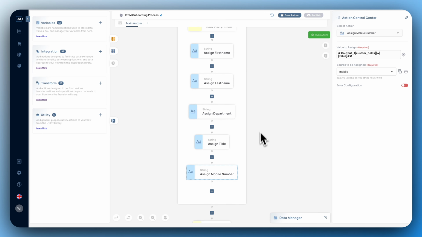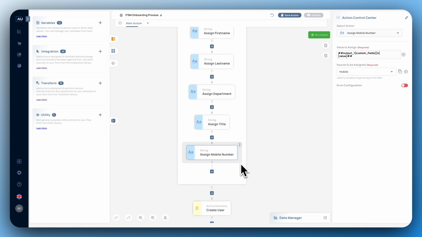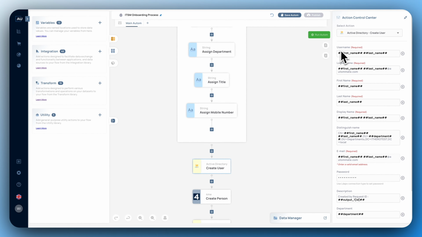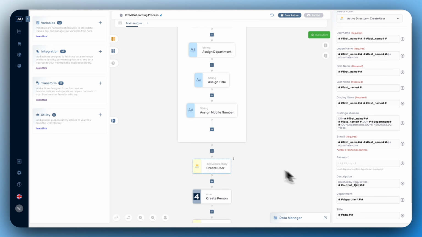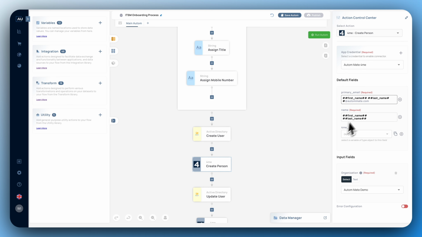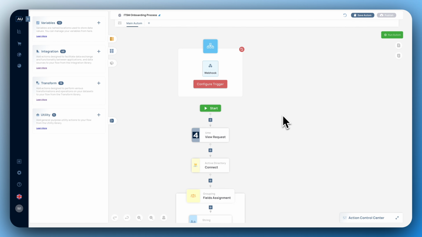Now, as you can see here, what it's doing is taking the first name, last name, department, title, and mobile number, like I said, and it's creating a user. And what's happening is it's taking the username, first name, last name, display name, email, description, all of it from the request initially. And it's taking all of this information and then sending it to ForMe in the same manner. The power of Automate doesn't stop there.